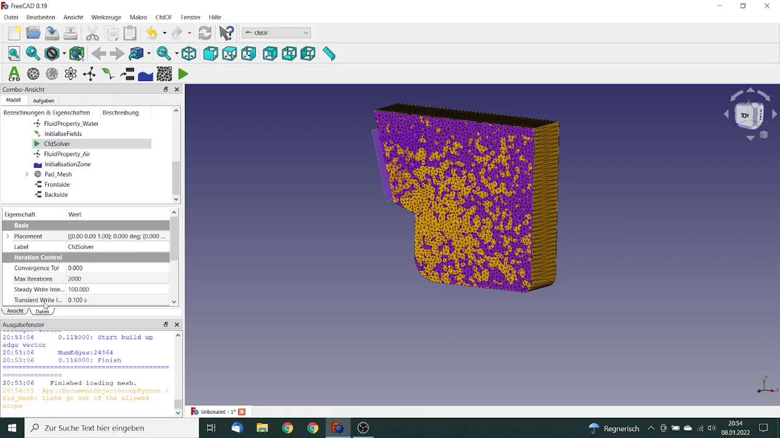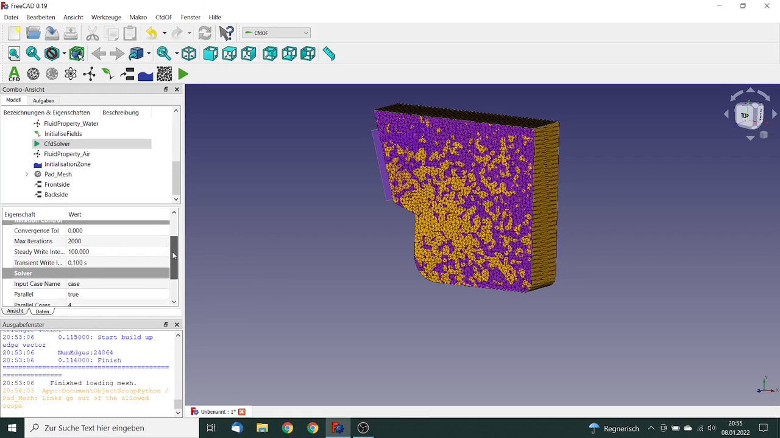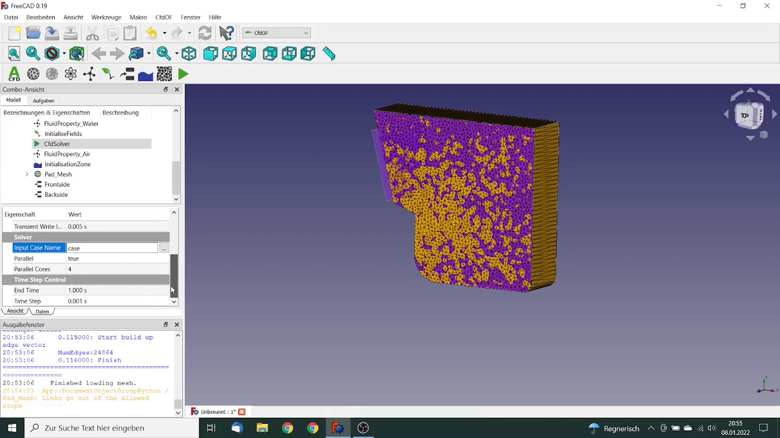So the first thing that we must change is the transient write interval, because yes, 0.1, we have to increase the write interval. We will change this to 0.005 in order to have more intervals. And we will change the time step control. The end time will be around 3 seconds.